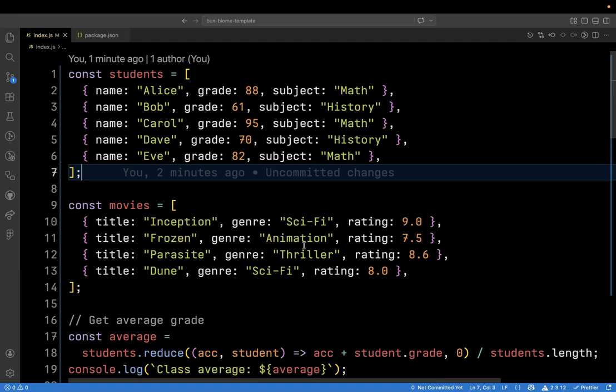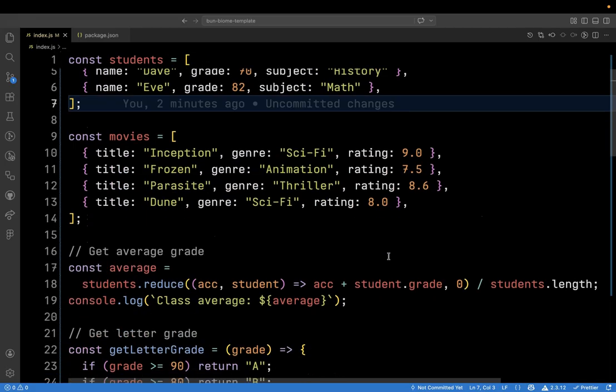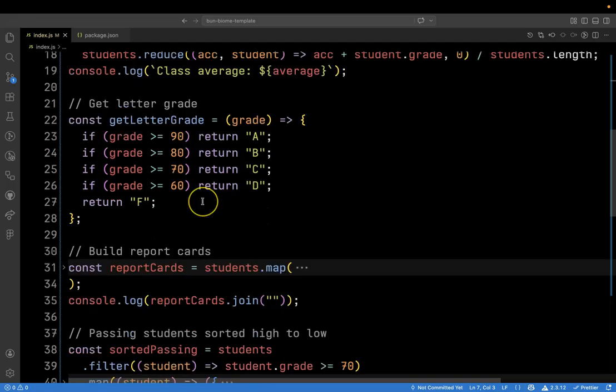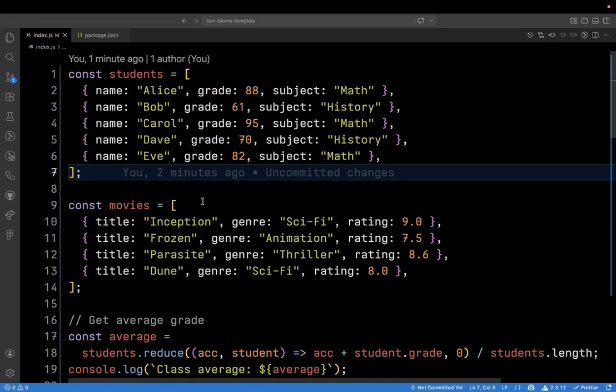Okay, so what's in this code? It doesn't really matter. It's just working with some arrays of objects, and we're just performing various tasks. So the actual code in here doesn't matter. What we want to focus on is learning about how to break this up into modules.